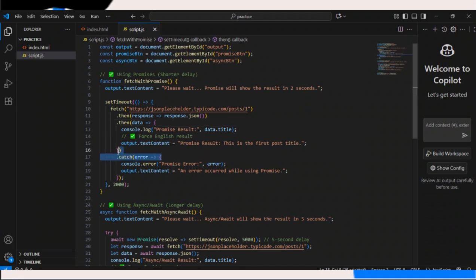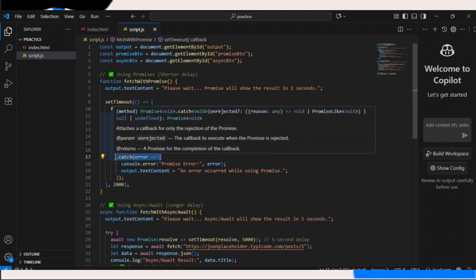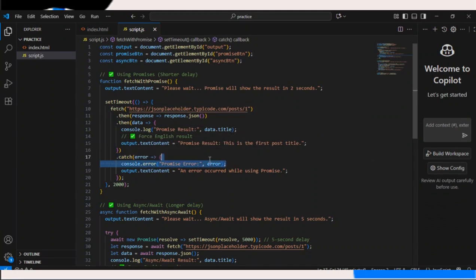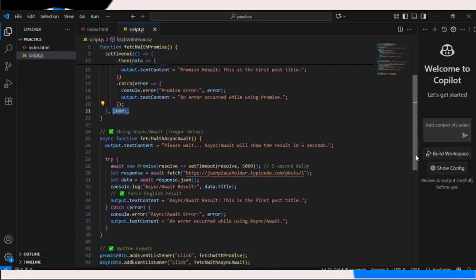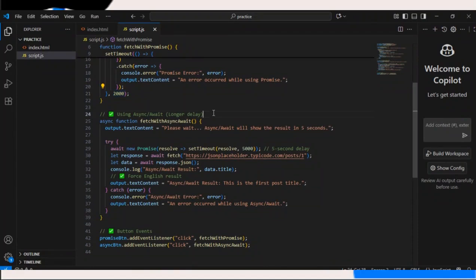Then we have the .catch, which handles errors. Whenever there is an error in the application, the .catch is the code that displays the error in your coding. Let's move to the next line of code using async/await, that is longer delay. Then we have the code async function fetchWithAsyncAwait.